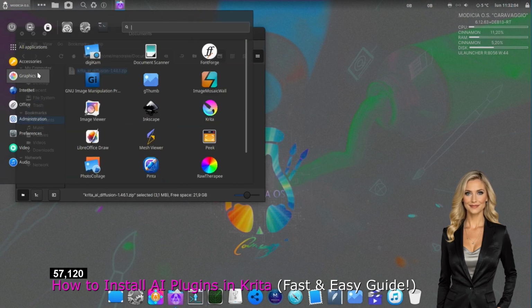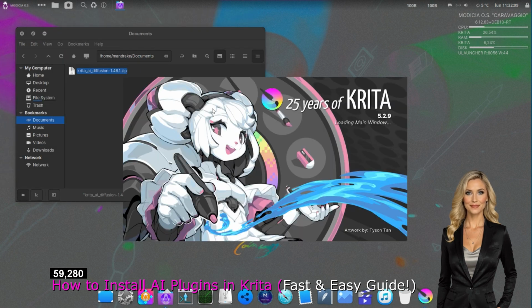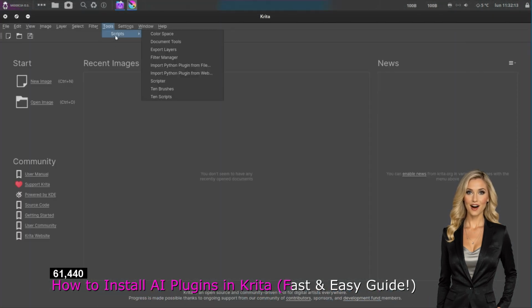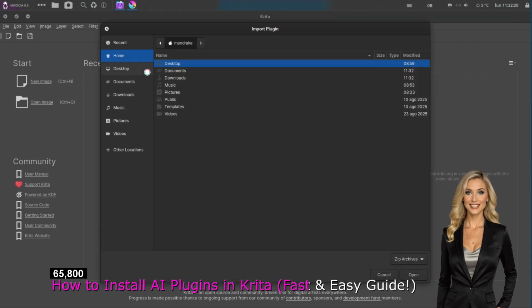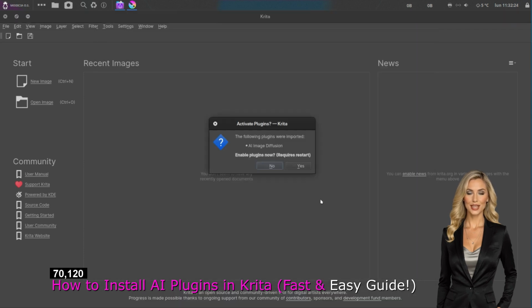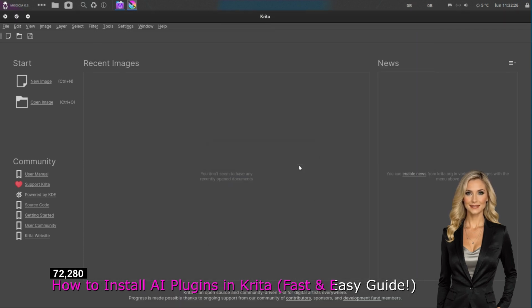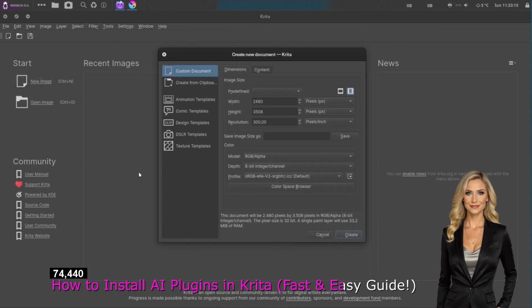Open Krita. In the top menu, go to Tools, Scripts, Import Python plugin from File. Select the .zip file you just downloaded and click Open. A confirmation message will appear. Click Yes. Now restart Krita.